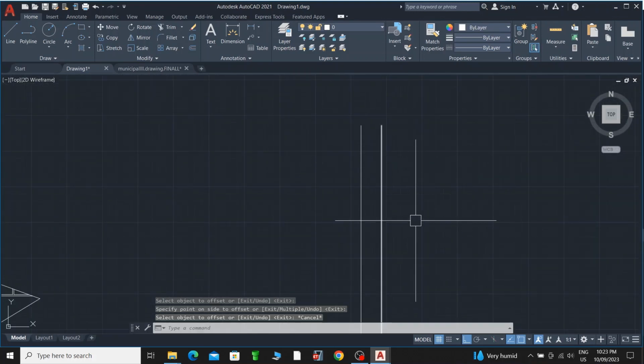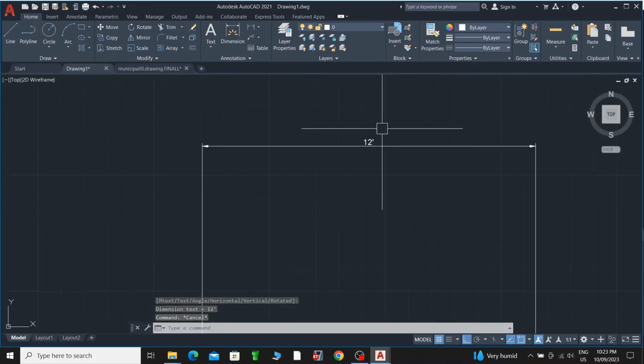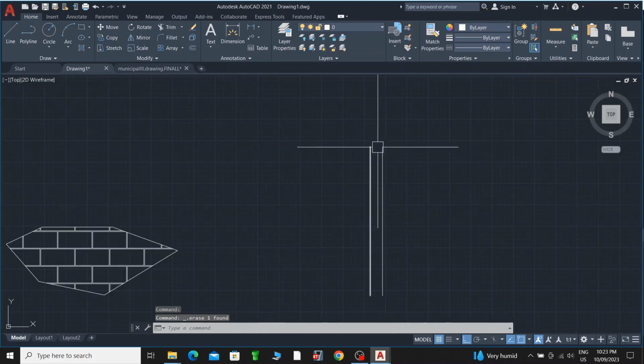Let me check this, DLI space 12 feet. Okay, this distance is 12 feet. It is easy to make.